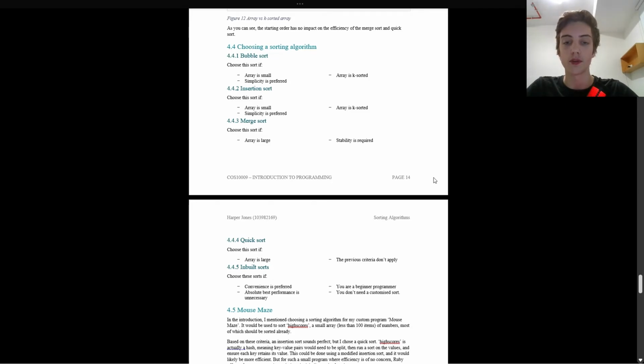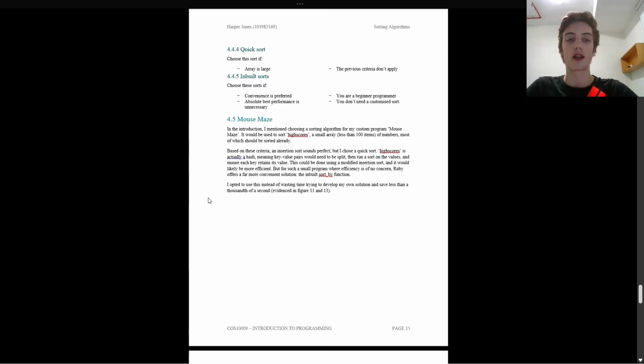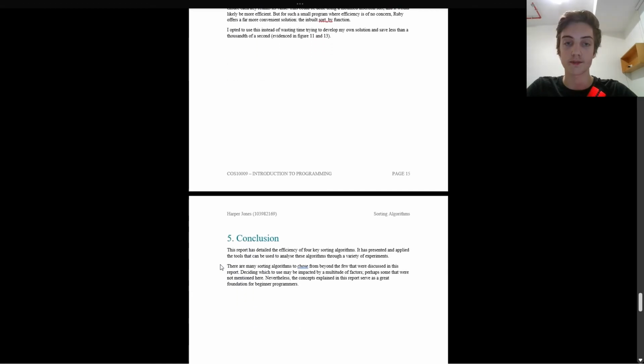Next, I talk about the different criteria that you might think about when choosing a sorting algorithm to use. So for example, if you are sorting a k-sorted array, you might lean towards an insertion sort. Next, I talk about my personal decision-making process in choosing a sorting algorithm for my custom code mouse maze.